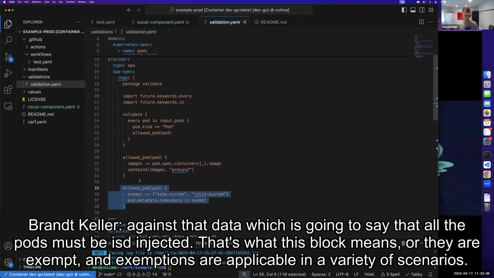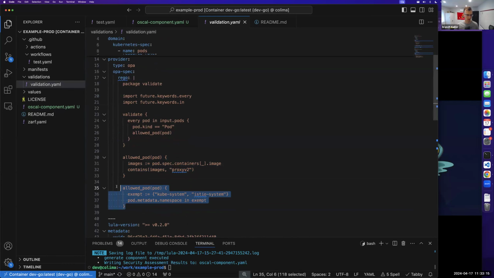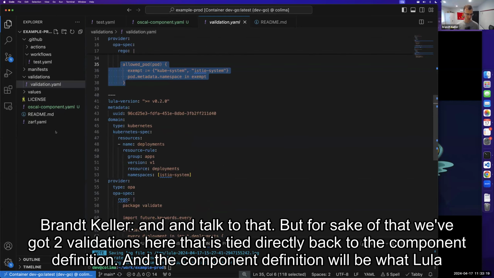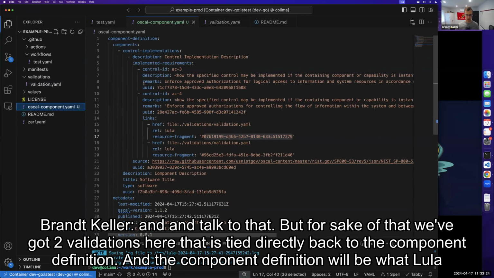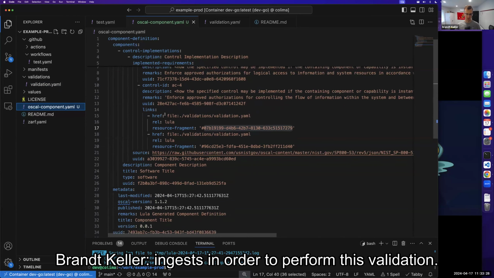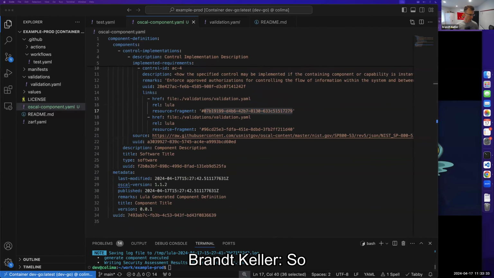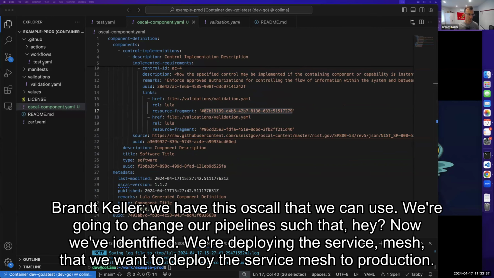And exemptions are applicable in a variety of scenarios. And you would want to document why they are exempt and talk to that. But for sake of that, we've got two validations here that are tied directly back to the component definition. And the component definition will be what Lula ingests in order to perform this validation. So what this means for us now is we have this OSCAL that we can use.